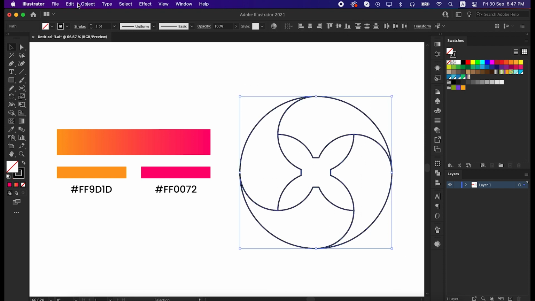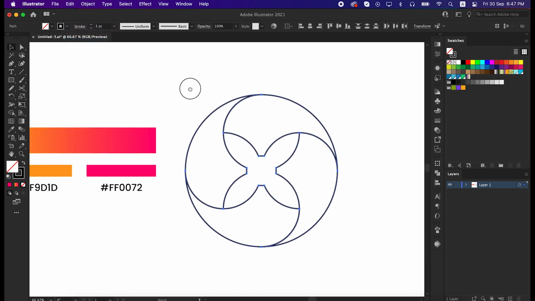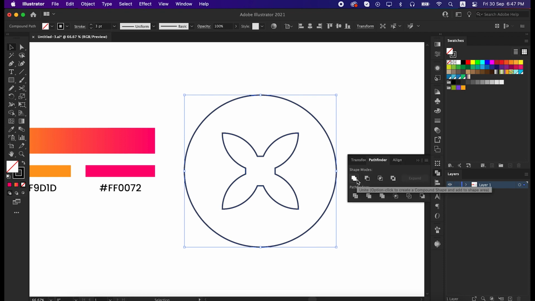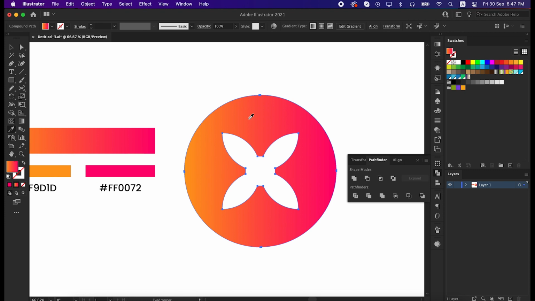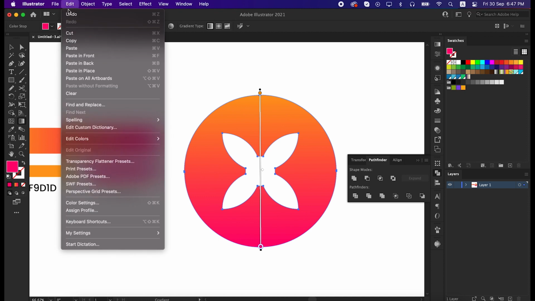Select all the lines, go to Edit and copy it. We are taking this copy for our shadow. Now from the Pathfinder tool, unite all the lines into one shape. Take the eyedropper tool and pick the gradient color. Now go to Edit again and place it to the front.